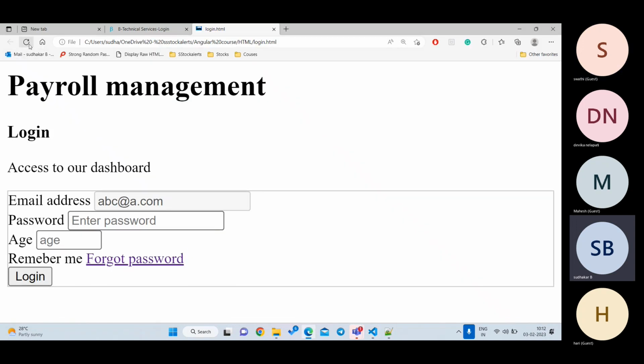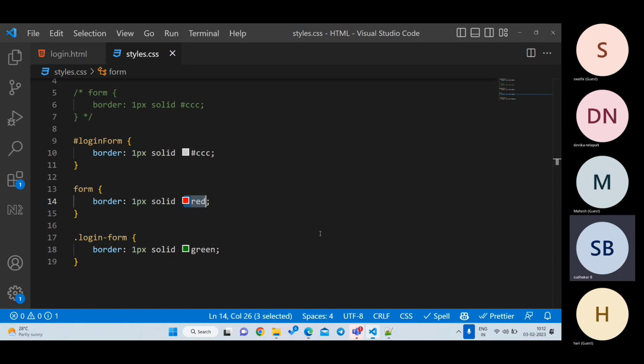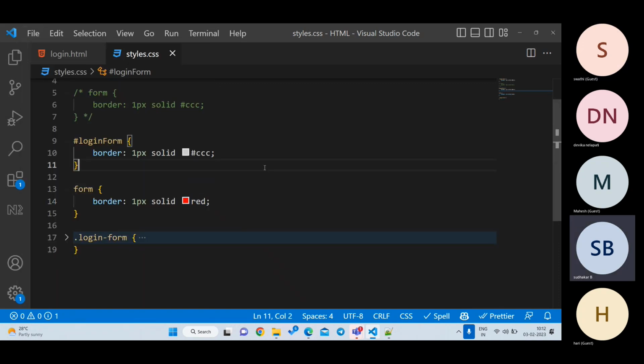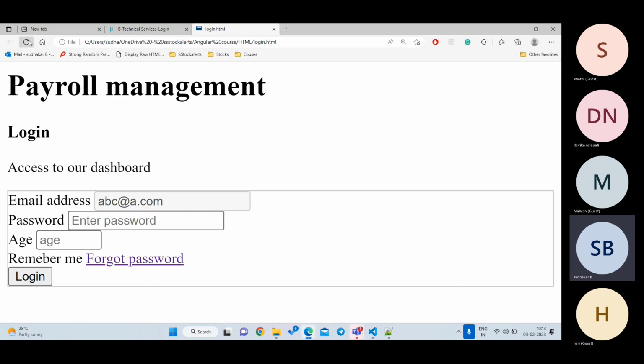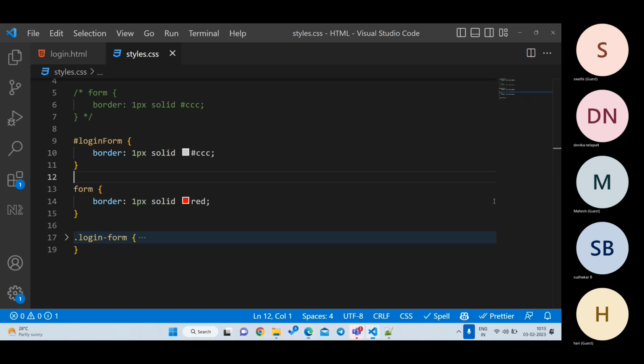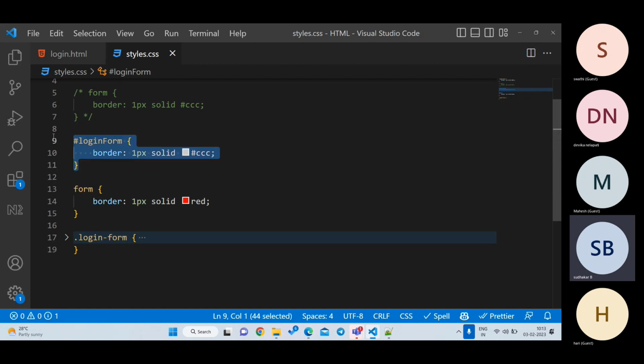Let us see. I will reload it. Let me save here, file, save all. What is the color it is getting? Please reload the page. What color are we seeing? Not green, this is a gray color. So now which one will win, the first one or the last one? We are saying the first one, right? I will move it to the last one.